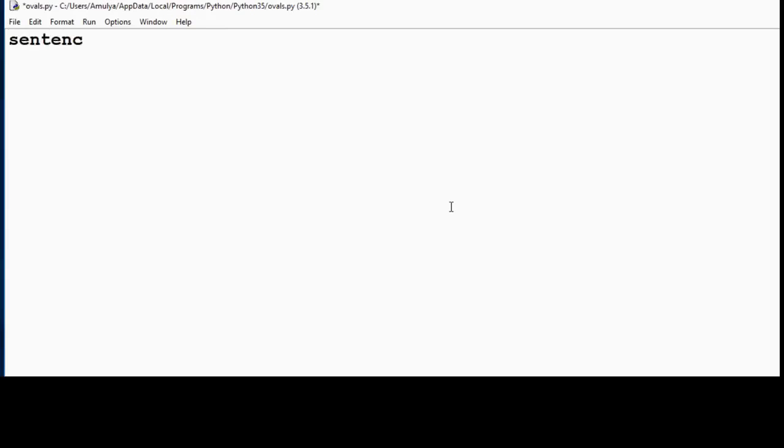Once you open your Python program, you have to write there. So sentence, this is the variable, and we are putting the input, enter the sentence. Don't forget to put the inverted commas because, as you know, whatever we write in inverted commas comes out the same in any programming language.